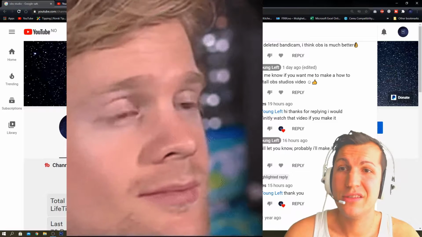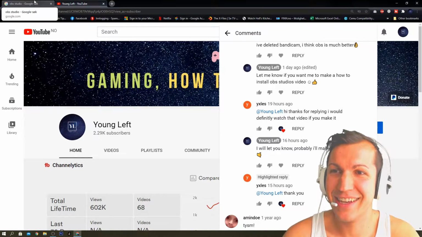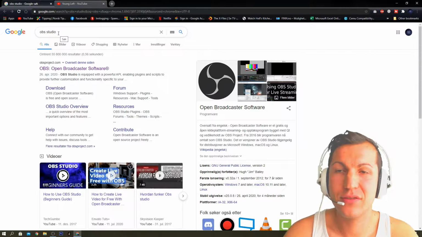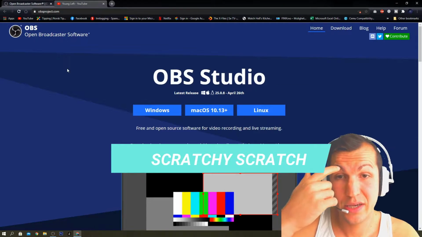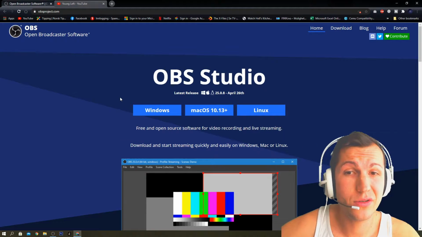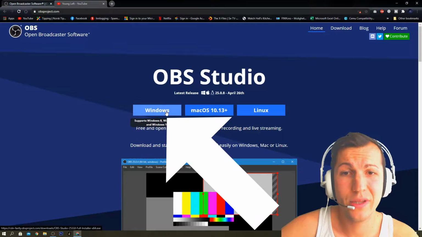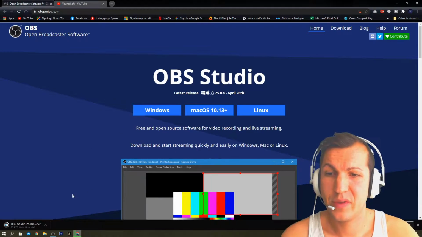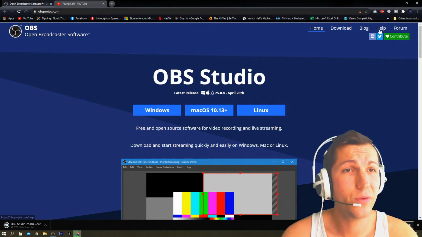So the first thing you need to do, YXless, is go to Google and search OBS Studio. Click on this link here, and you can choose which one you're using. I'm using Windows, so click the Windows button. Install the Windows file, and after you install it, run it and install it to your Windows.